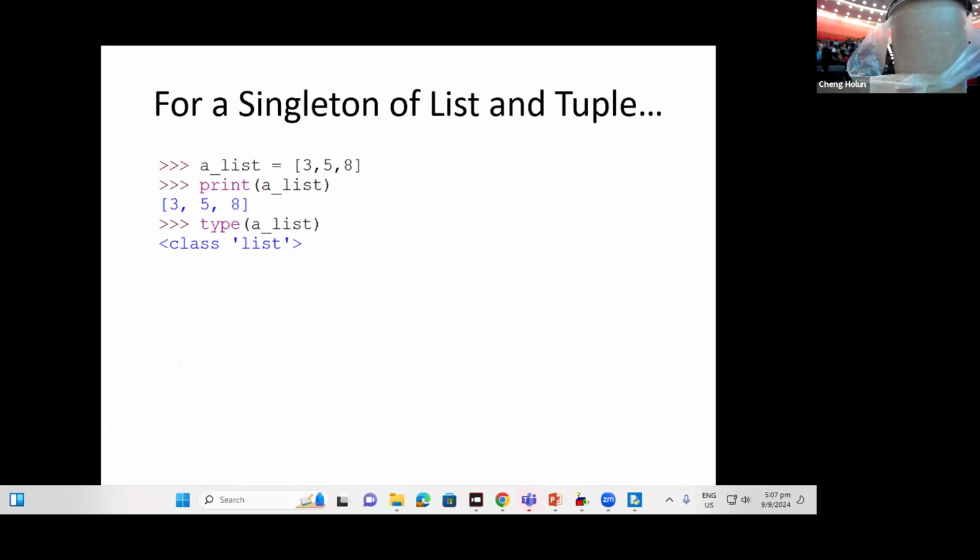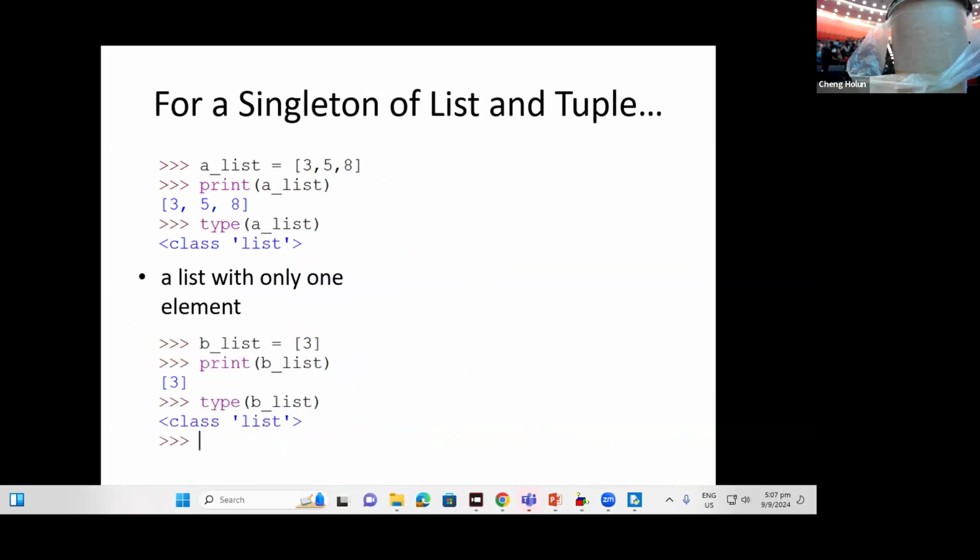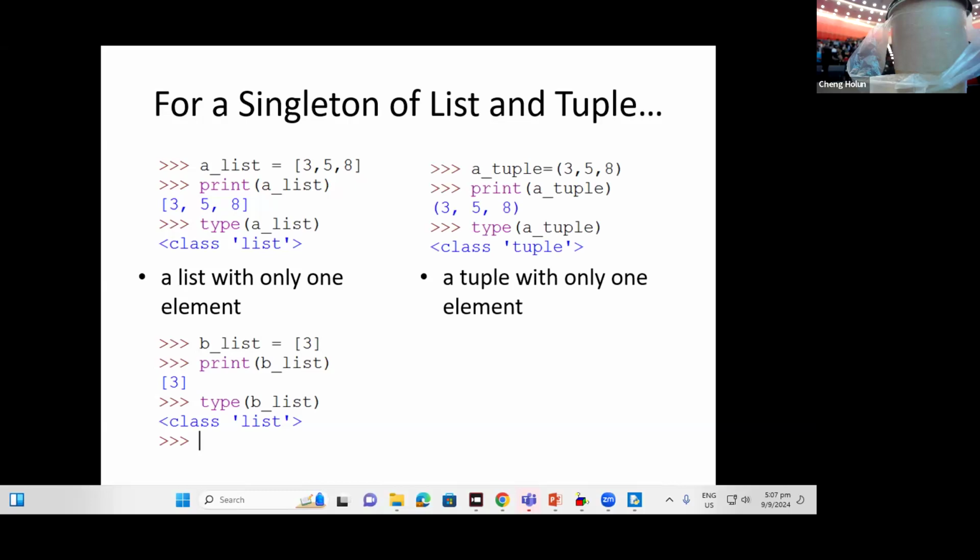So the trap is there's some small thing that is different from the tuple to a list. Now I have a list. The list I have 3, 5, 8, right? Okay, no problem. How do I define a list with one single item? Simple, like that, right? But how do I define a tuple with one single item? For example, I define a tuple of 3 items. Okay, no problem, right? But if I define a tuple with 1 item, can I do this?